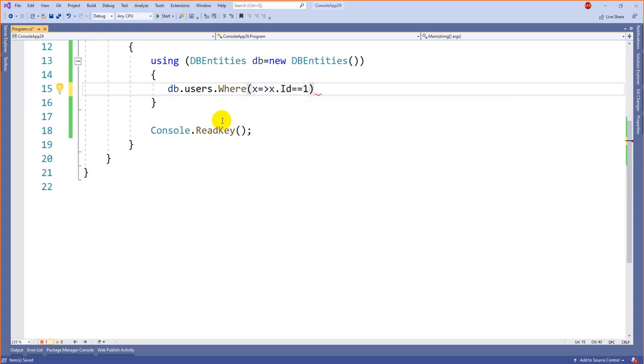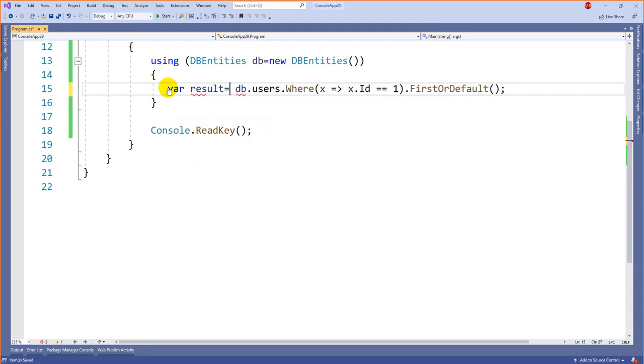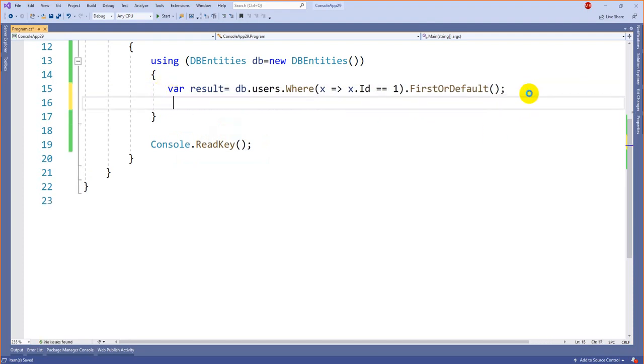If I take like this, system will expect it is going to return multiple records. That is the reason I am going to write again first or default. So then I will get only one record, even though if there are two records with ID 1, it is going to take only the first one. So where result equal to, so now here whichever the column you want to update, that column you can update like this, dot city equal to Hyderabad.